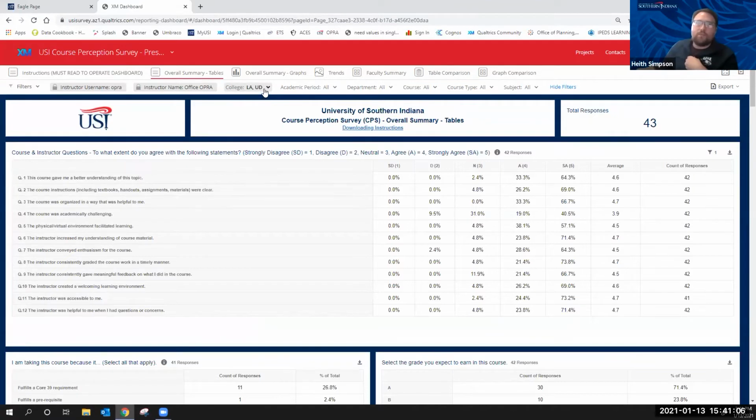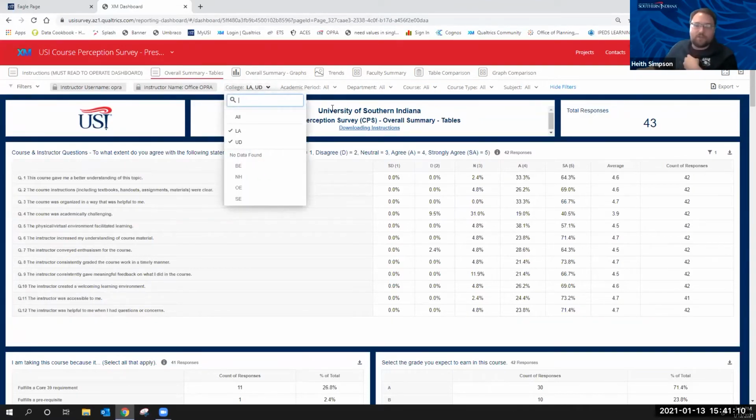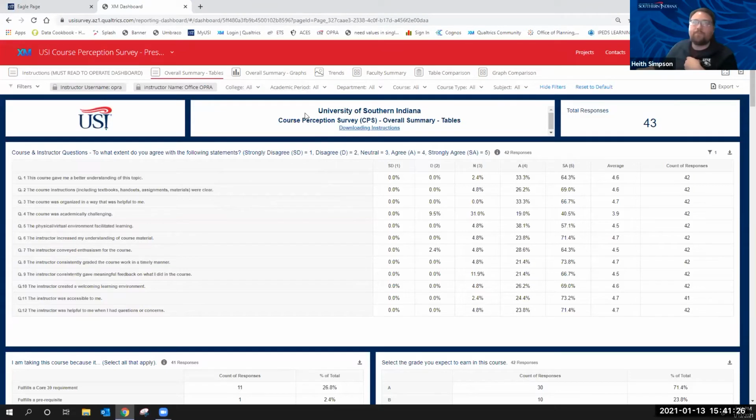You probably won't have to change the college too much if you teach just in one college. But if you do teach University 101, then you probably have UD as one of your college selections. So just depending on how you're filtering, you might just want to make that all. It just depends on what you're looking for.